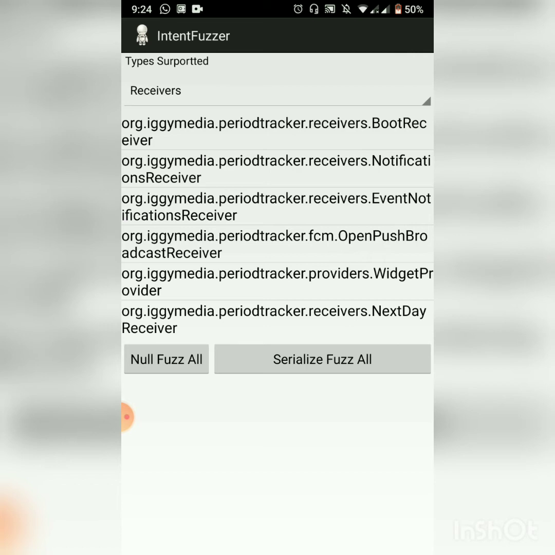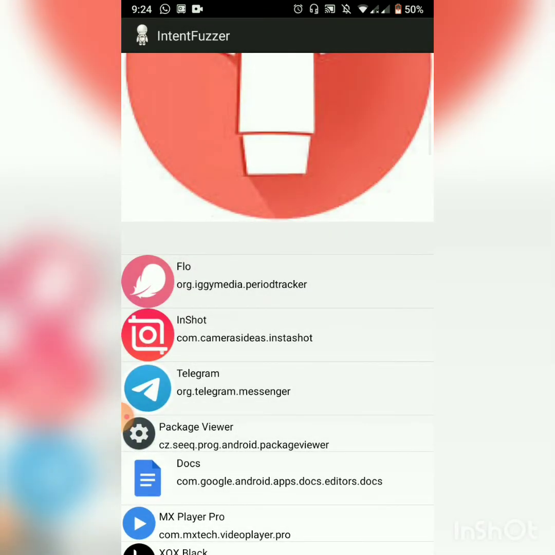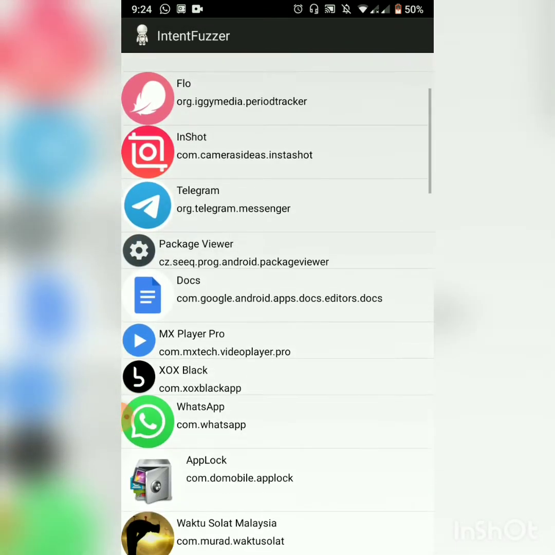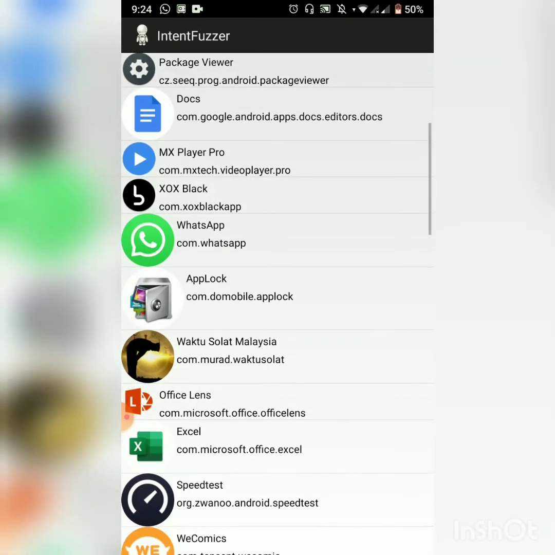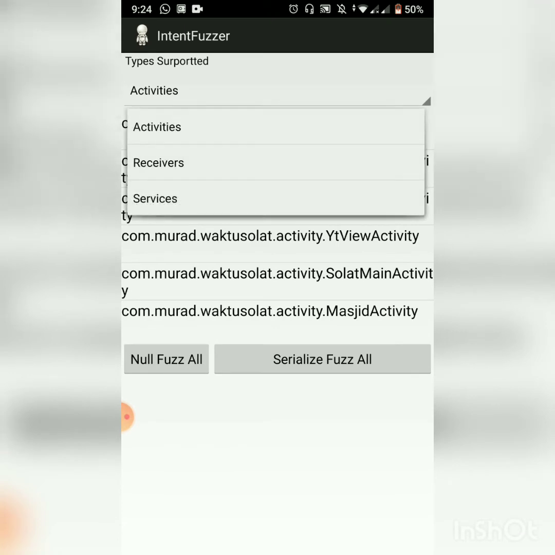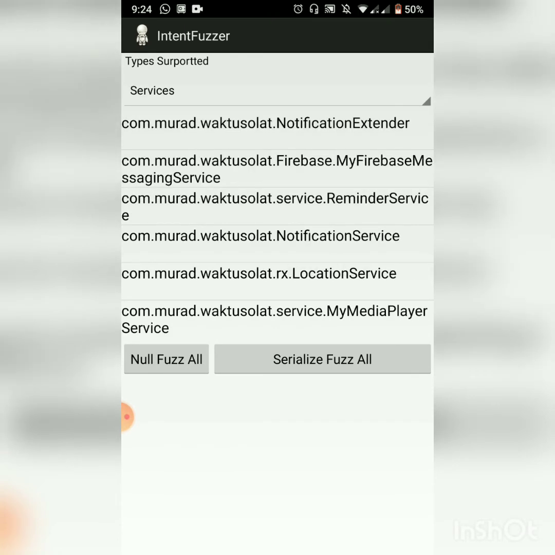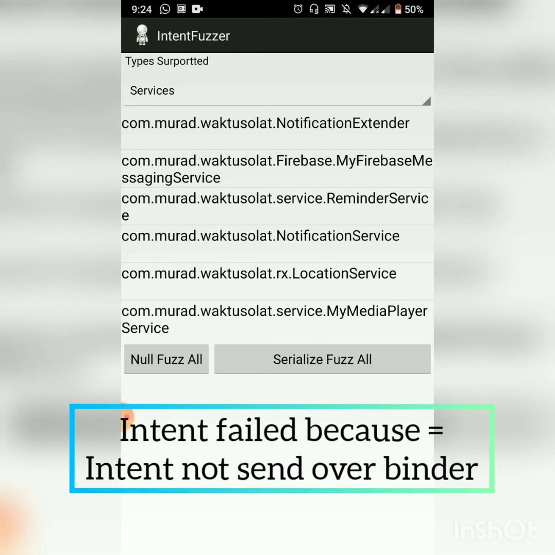Okay. Next, for another app, you can choose, for example, Malaysia, and scan for the services. When we click null fuzz all, it said send intent failed. This is because the intent is not sent over the binder.